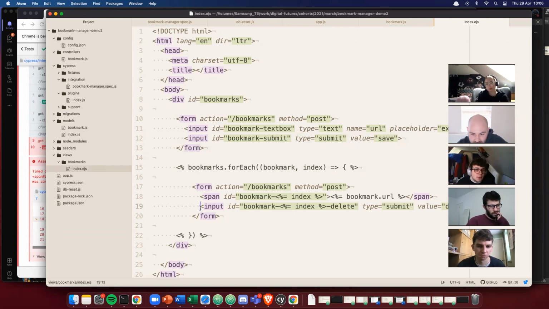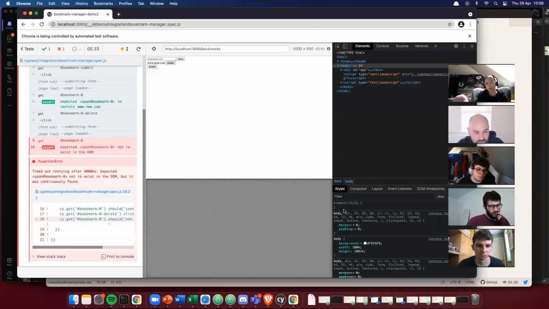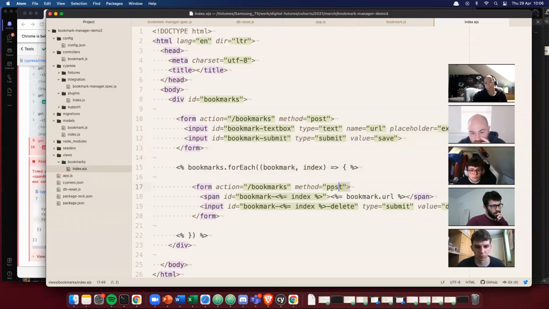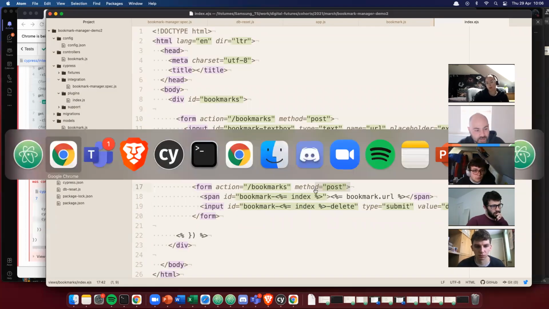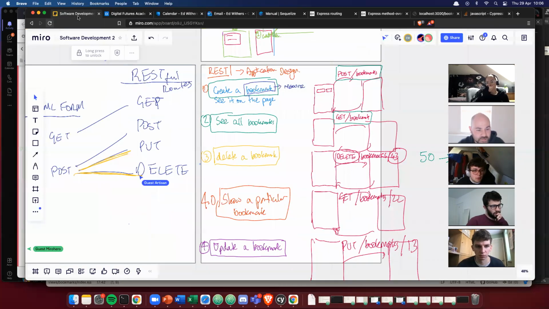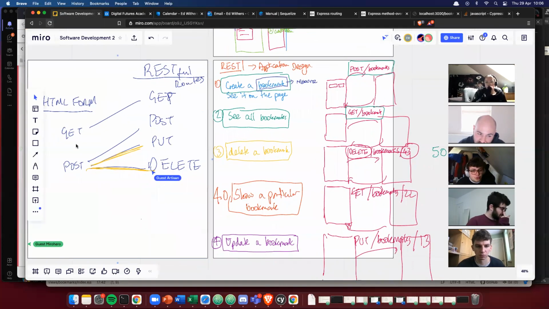What I want to do is focus on updating this. Where it fails at the moment is it clicks it, but it should not exist. So the post request, let's go back to our diagram for a second and think about what we need to do. We're sending a post request, and I want to be able to instead send a delete request.